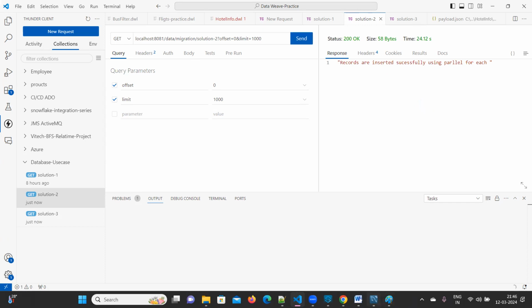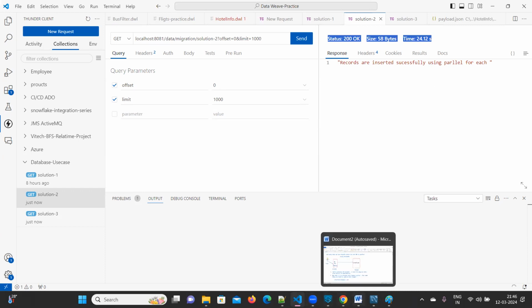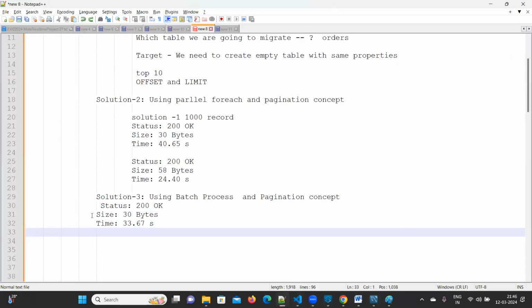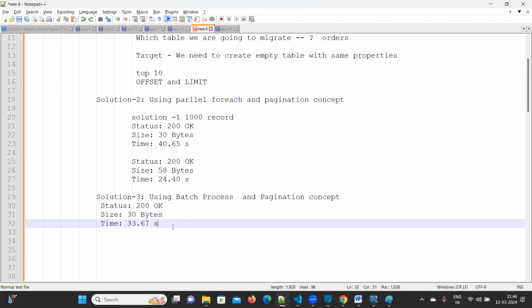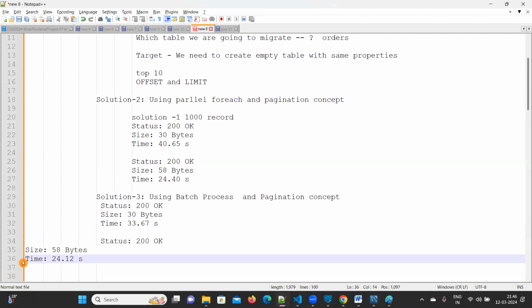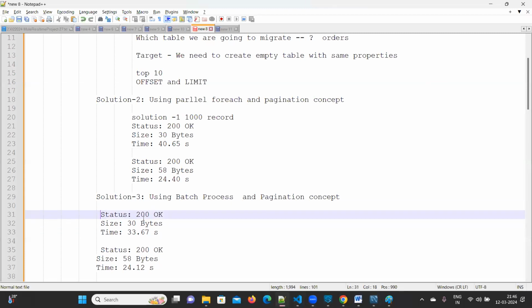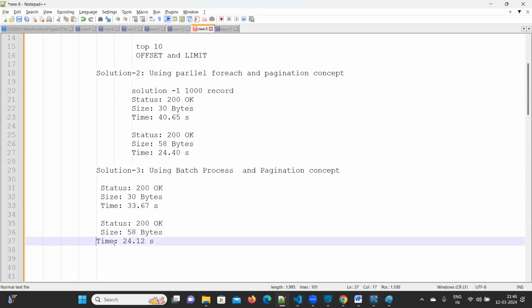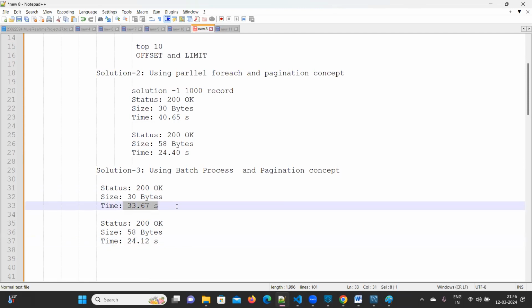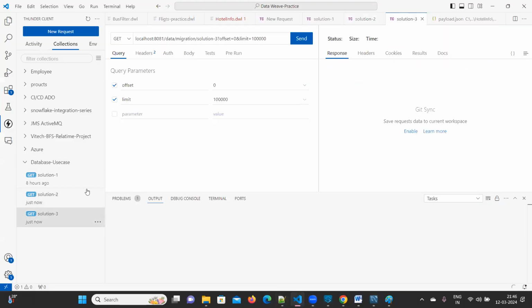Okay, it is processing. Let me copy this. Now you can decide which one is giving better performance. This one took 24 seconds. This one is 33 seconds. Now solution 3, so 0 to 1000 records.